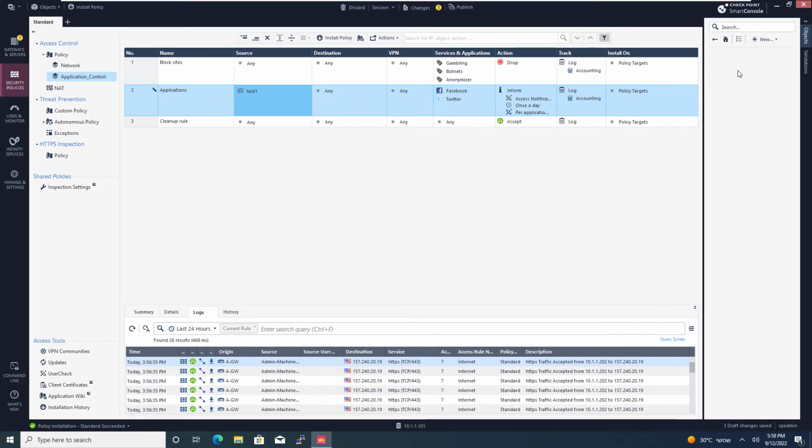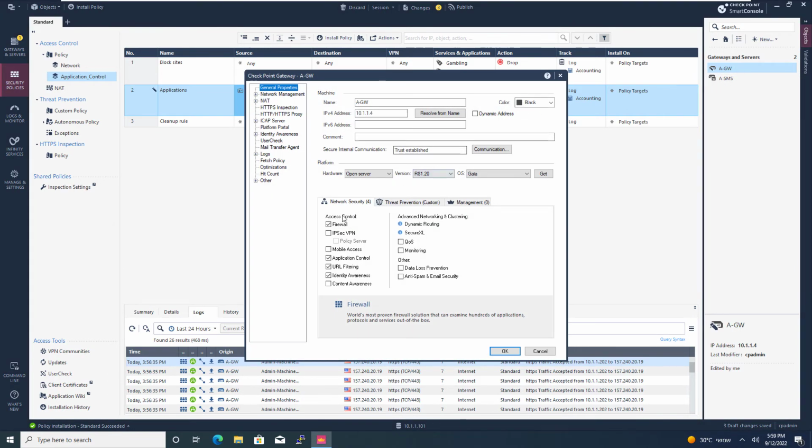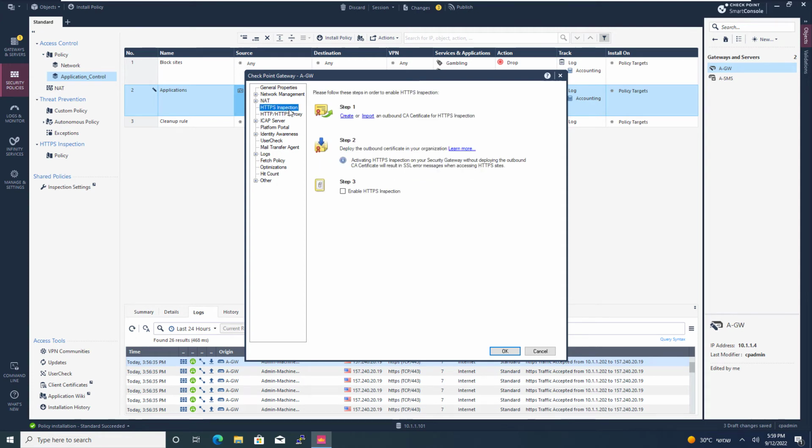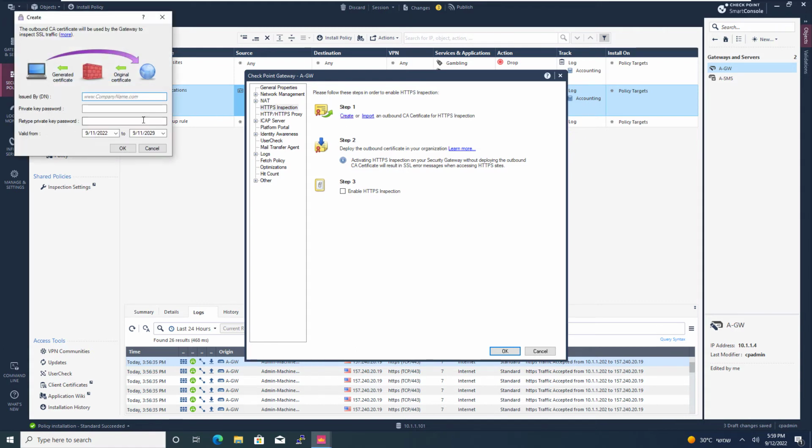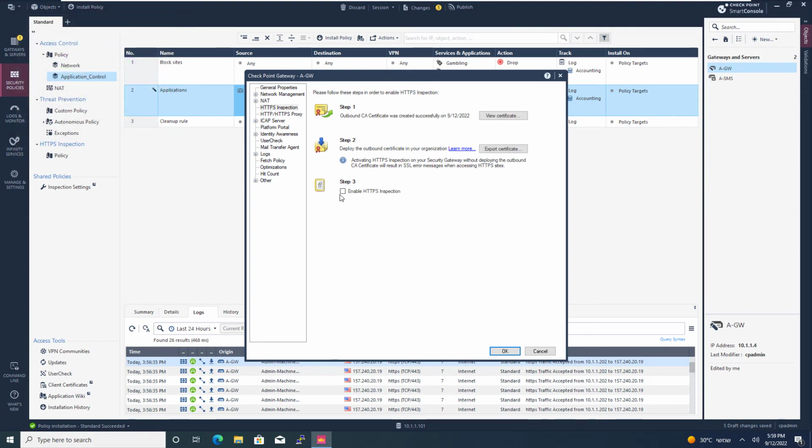I'm going to go to my gateway object. Go to HTTPS inspection, and I really like those simple three steps. You need to create or import a certificate, deploy it, and enable. That's it. So first I'm going to create the certificate. I'm going to use my domain name and a password. I'm good. Enable.